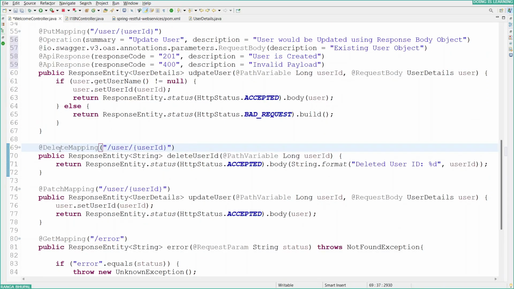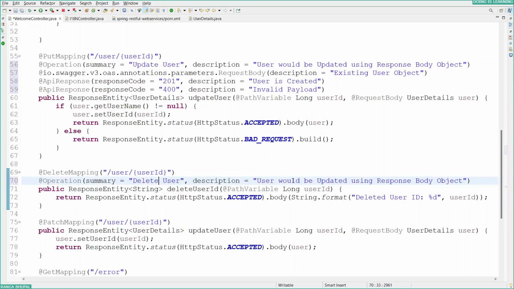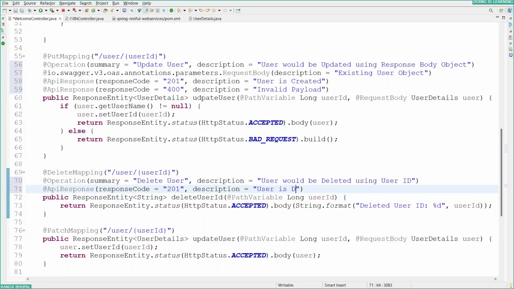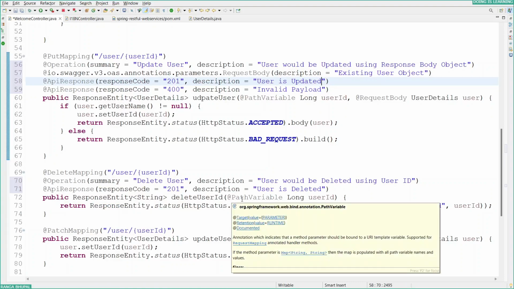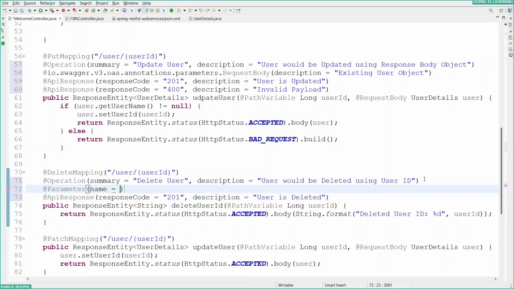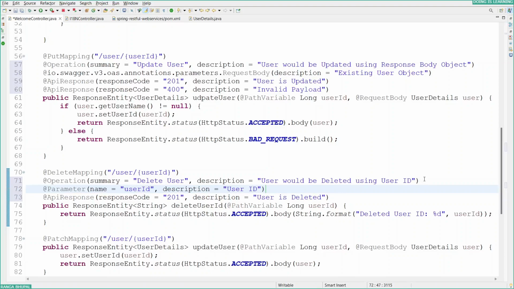Now let's write the documentation for the delete mapping. So let's take the operation. As part of the operation, the summary is delete user, and the user will be deleted using user ID, and the response is 201, which in this case means the user is deleted. So the response has been taken care of and the API is taken care of, but the path variable needs to be taken care of. So the path variable needs to be provided as a parameter. We need to provide the parameter, and the parameter name is in this case user ID, and in the description we are saying user ID.